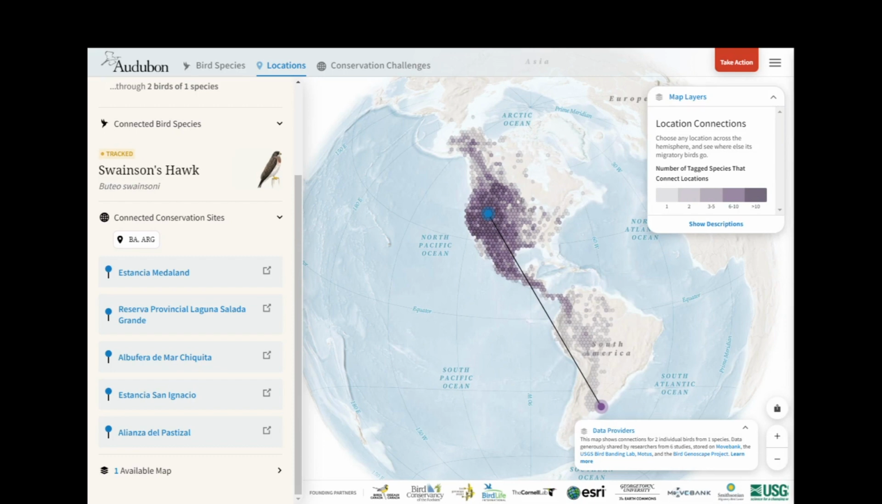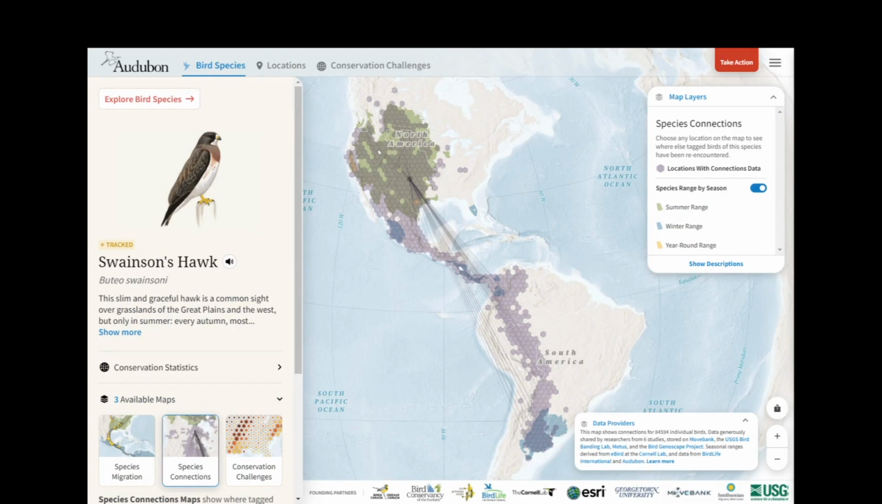If I click on Swainson's hawk in the sidebar, it'll take me to the Swainson's hawk species connections map. Species connections maps show where tagged birds of one species have been re-encountered as they traveled across the hemisphere. I'm able to hover over locations on this map to see where else they're connected to. If I click on a location, it will lock those lines in place. From there, I can click a different location to get a different set of locked lines, or I can click again to turn that place off and return back to the hover state.